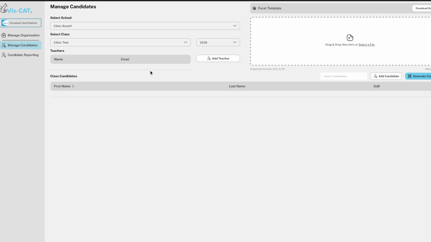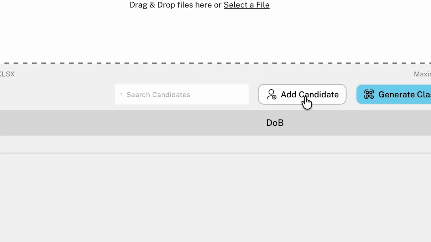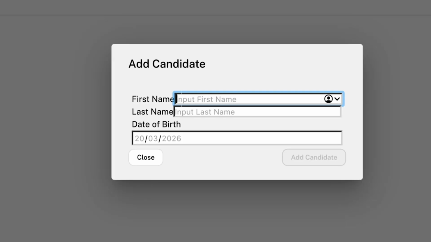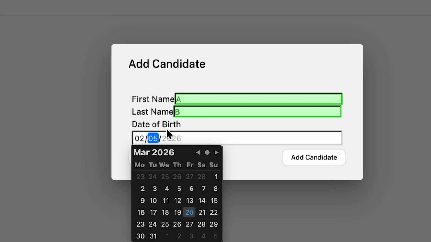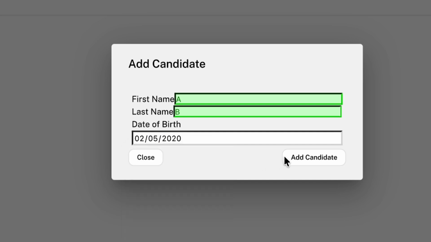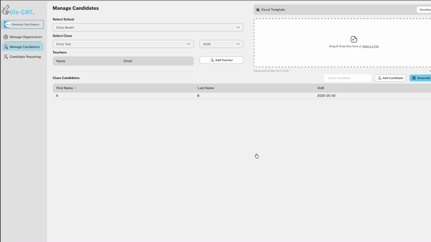So what we will do now is add candidates. So we're going to add a child based on the child's date of birth, and we're just going to call the child A, B, just for simplicity, and we'll make up a date of birth, 02, 05. Given it's got to be a child and generally going to be between the ages of 5 and 12, we'll say that they were born in 2020. Add candidate. So that child is now ready and available to be tested.